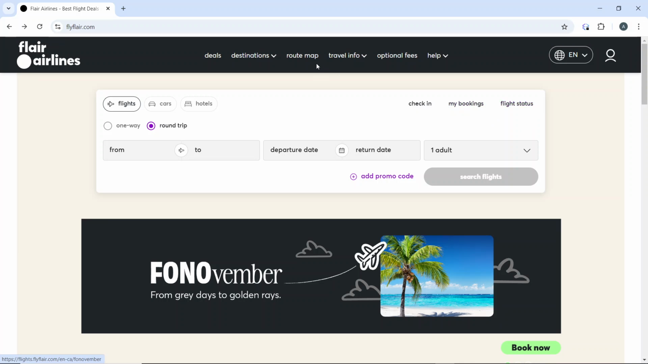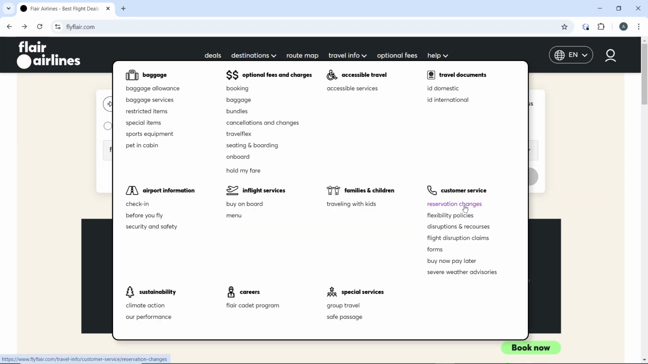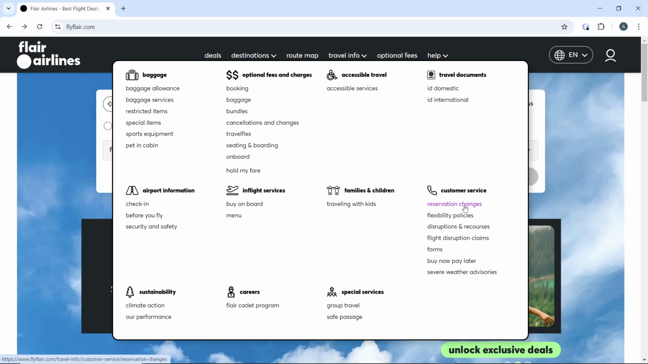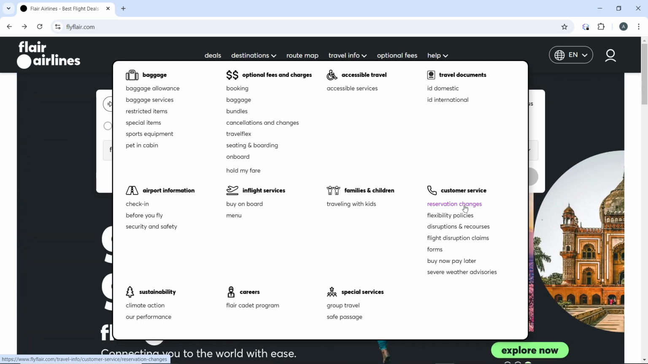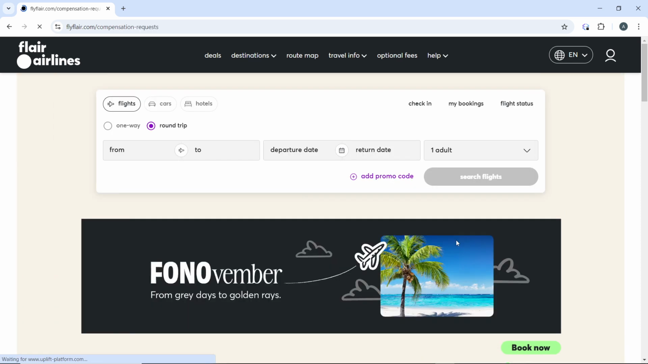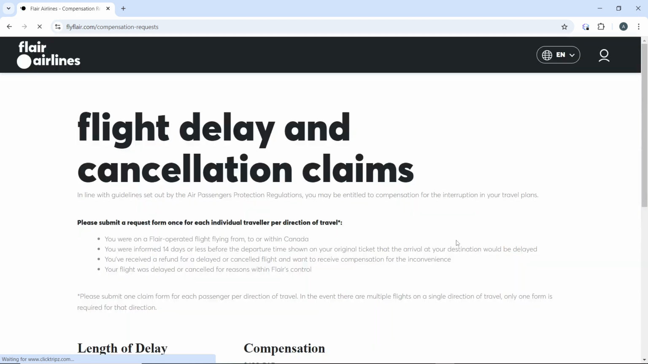Head over to customer service, and right under customer service you have reservation changes, flexibility policies, disruption and recourses, flight disruption claims, forms, buy now, pay later, and severe weather advisories. Now select flight disruption claims, and that's going to take you to this window.